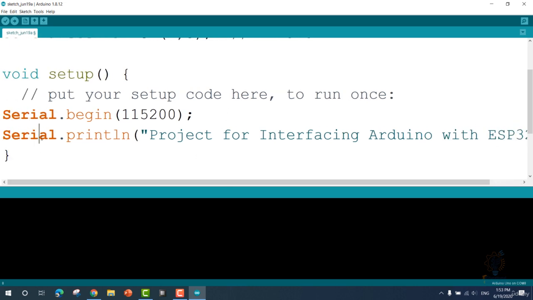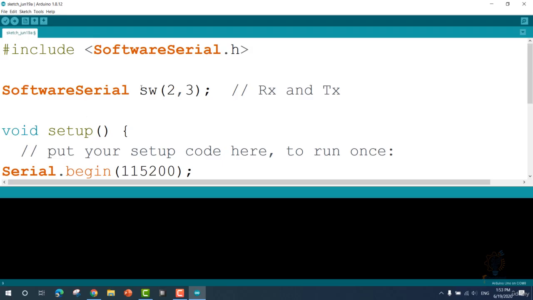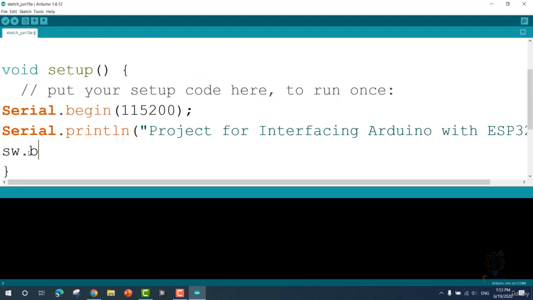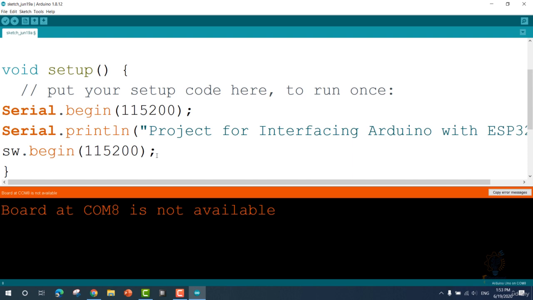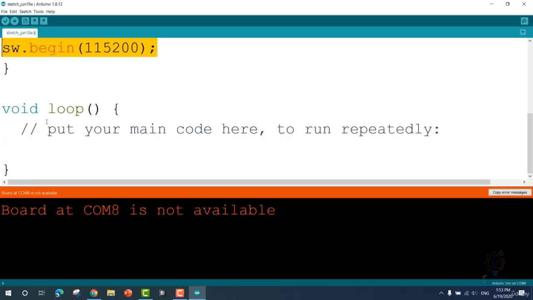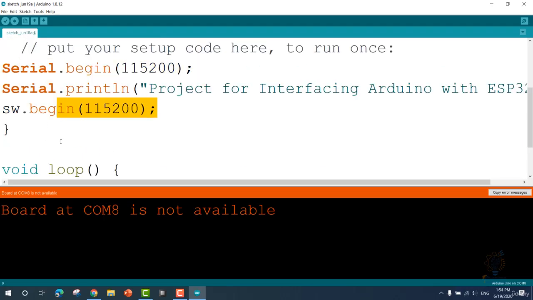Okay, now once you are done, you must start the software serial using the object that we already defined here as w. So w.begin, and we have to assign a baud rate. We will use the same baud rate. Now this Serial is the one that you see when you click the serial monitor, and this is the software serial. So this is the hardware serial and this is the software serial. Now let's go inside the void loop. We started the hardware and the software serial.